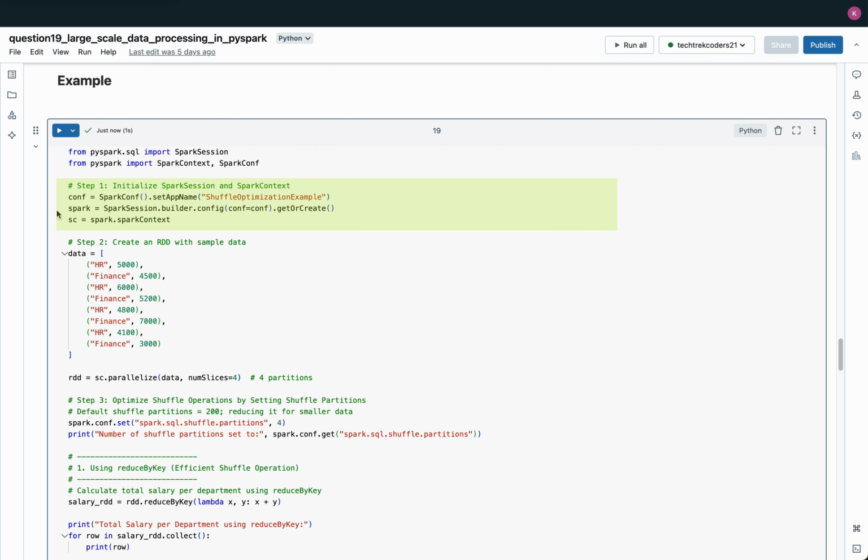Step 1, initialize Spark session and Spark context. The example begins by initializing a SparkConf object to set the application name, "Shuffle Optimization Example", and a Spark session, which serves as the interface for PySpark operations. The Spark context, sc, is retrieved from the Spark session to work directly with RDDs, resilient distributed datasets. These RDDs are fundamental to PySpark's distributed data processing.